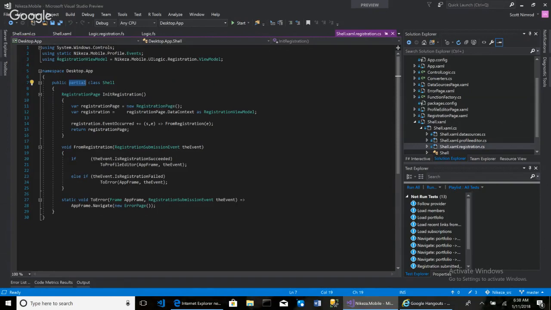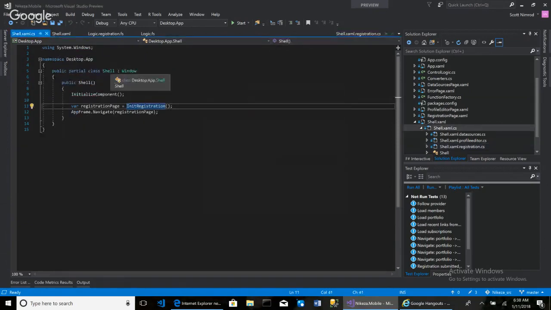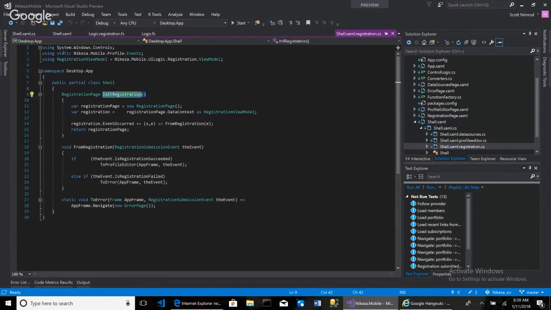So in this case, earlier I said that when we call the constructor of the shell, we create an instance of this registration page by means of an init registration method. Okay, this init registration method will actually instantiate the registration page object, and then we assign the data context of the registration page to be this registration view model right here. And then I assign some events. Specifically, this registration has event occurred. And I say, for the event occurred, I want you to do some navigation, right?